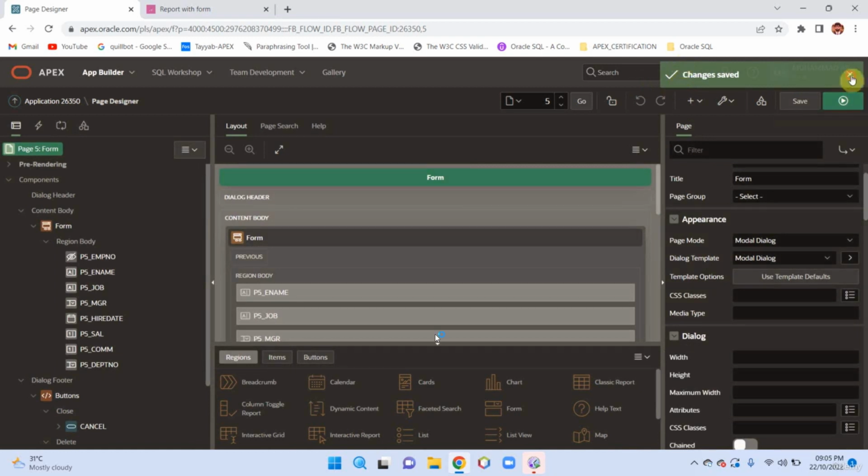clicking on the green icon. As it is a modal dialog, you cannot run this page by clicking on this green icon. When you click, you can see it is not runnable.